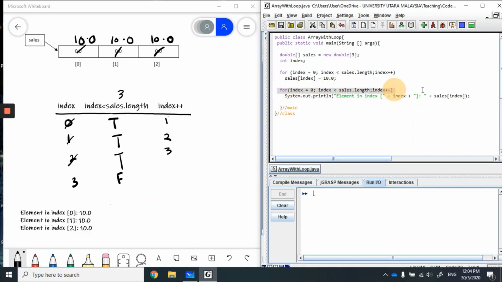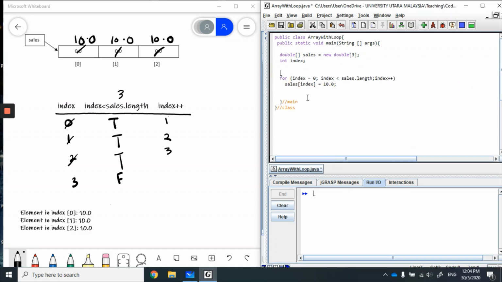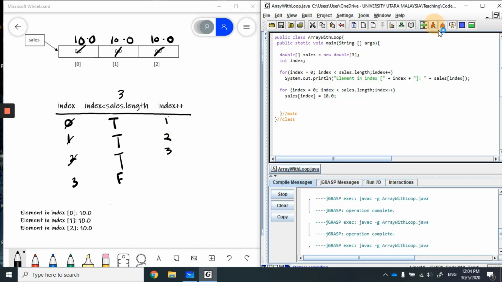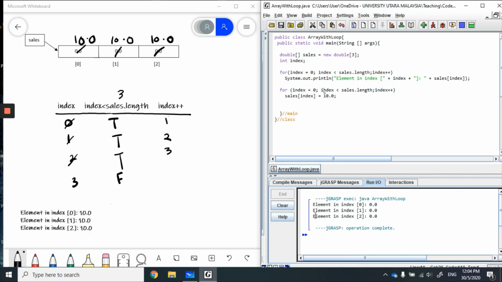If I cut this for loop and I put it before the assignment of your array values, this is what you're going to get. Let's see what happened. Okay, if I run this code now, I will get element in index 0 is 0.0, and for all of the elements, the values are 0.0. As we said, after the declaration, the default value is 0.0 because this array is a double data type.